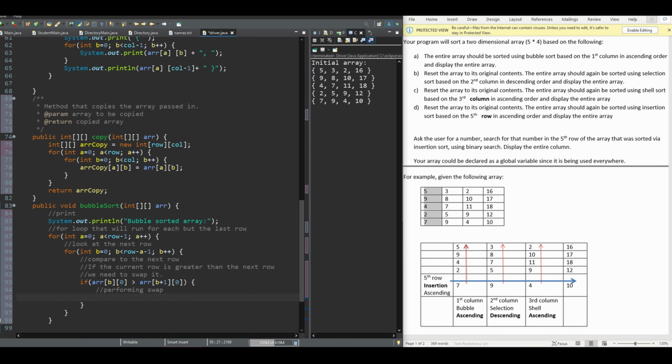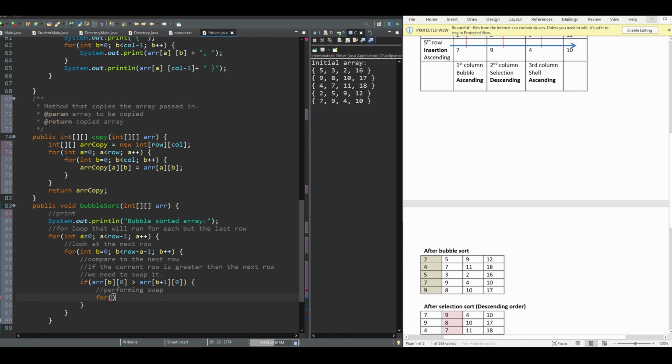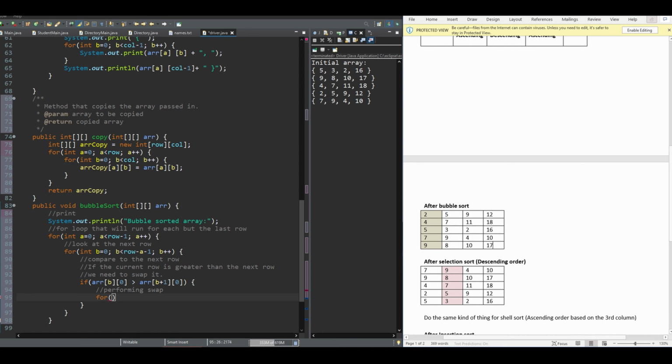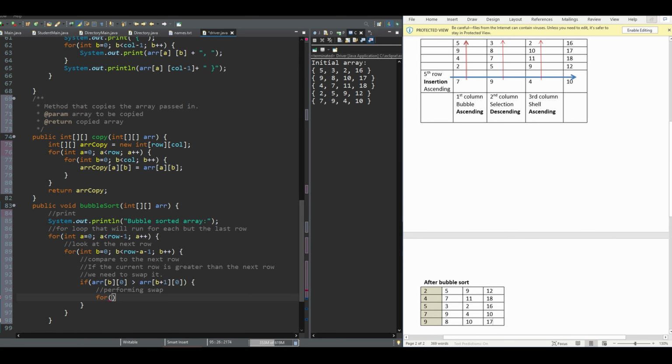And so performing our swap, we're going to do a for loop. The only reason why we're doing a for loop for this is because we need to swap all of these columns based on if these first ones change. So if the first column's changed, the whole row needs to be swapped. The output will look like this. And so that's kind of helpful to see.